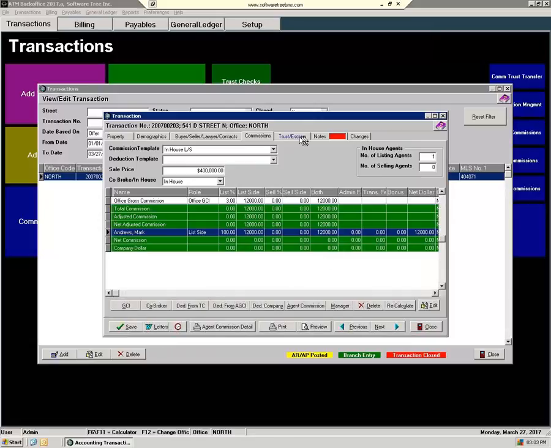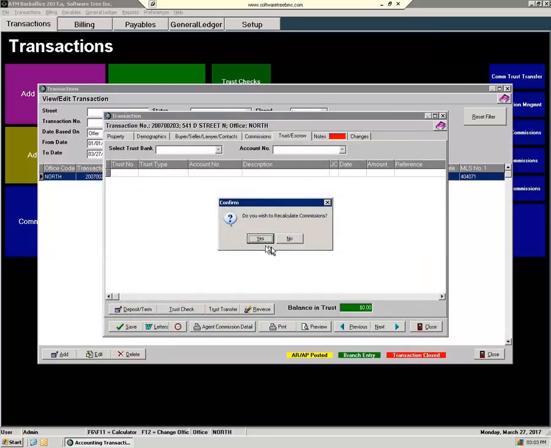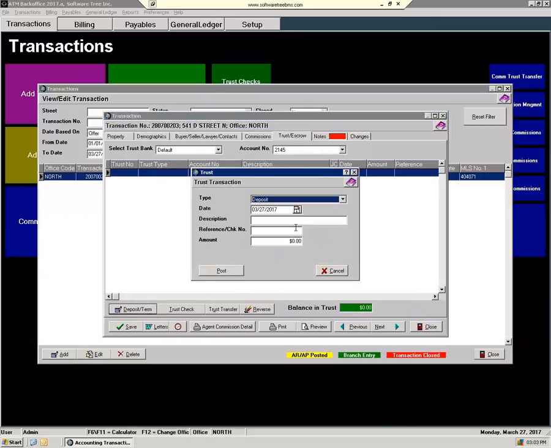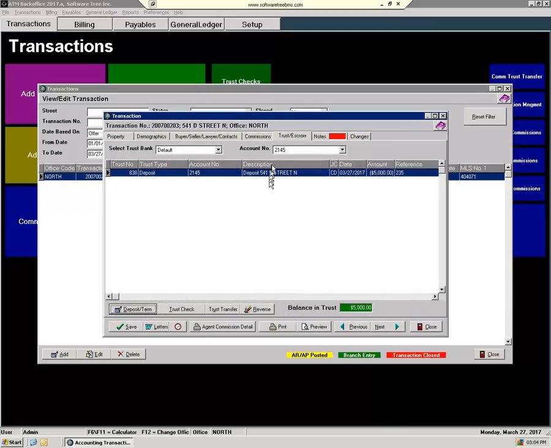So let's save this. You can also have trust. So let's say I'm going to use that default trust account. I'm going to make a deposit. It's going to bring in the description automatically for you. So all you have to do is put in the reference number and then the amount and post it. And there's your deposit.